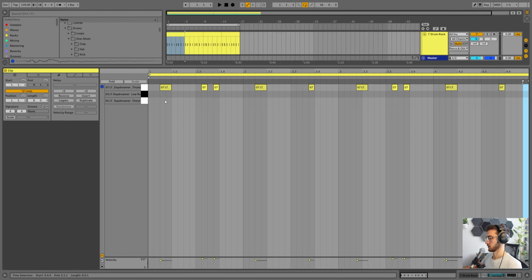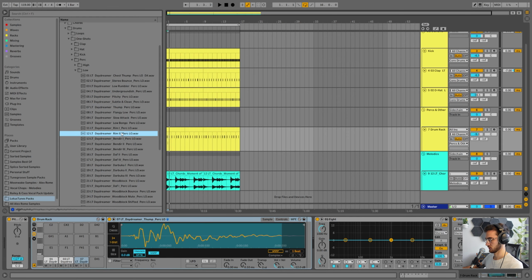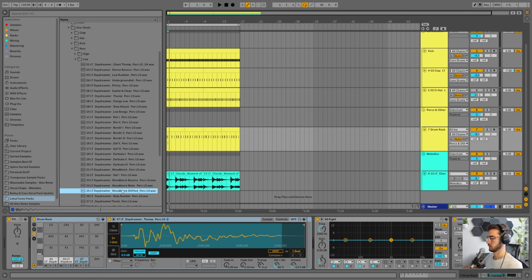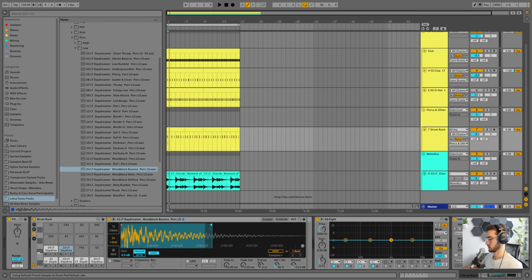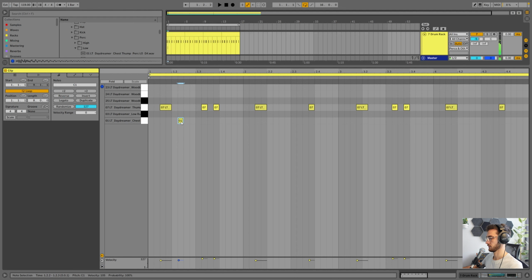See if we can add some more perk in between. Now this one has too much of a tone to it, so I'm actually gonna go for a different sound. These woodblock sounds might work. I'm gonna shorten this one a bit. Let's see.